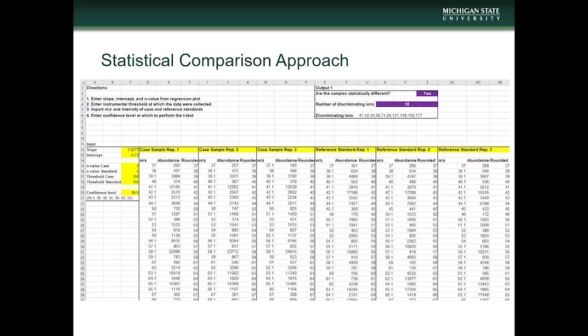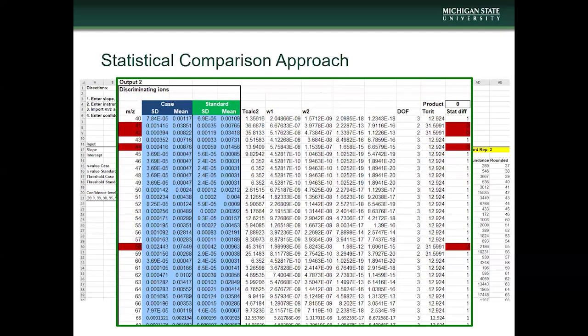Now, I'll come back and talk about that in just a second, but I want to show another part of the spreadsheet where essentially all of the calculations are being performed.